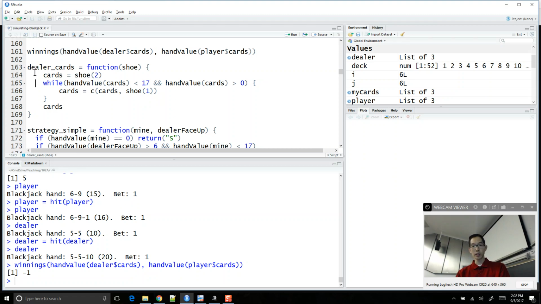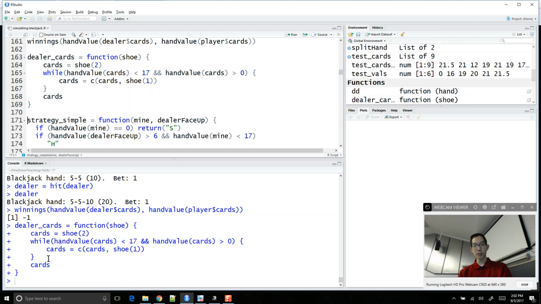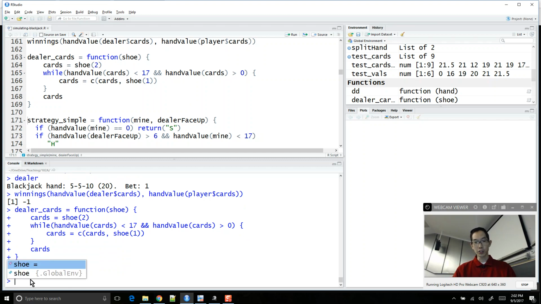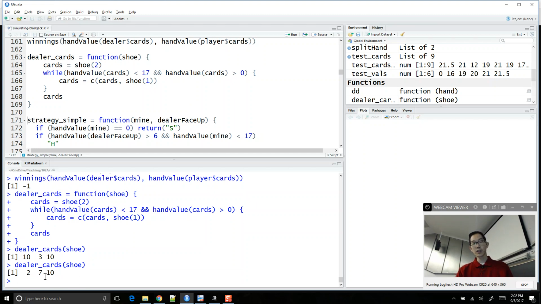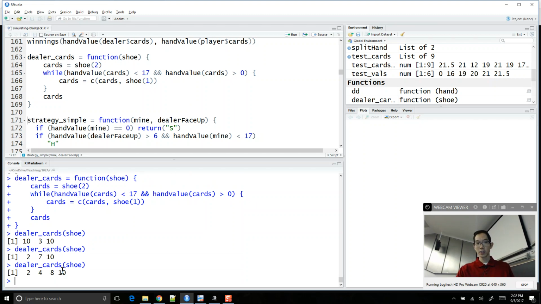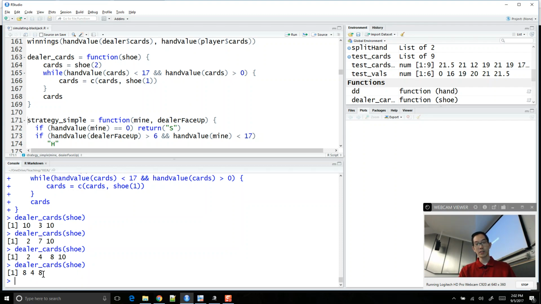So here we program this function, dealer cards. Then we give it the shoe, and in this case it goes 10-3-10, so the dealer busts. 2-7-10, and the dealer stops at 19. 2-4-8-10, so this was 6, 14, 10, 24, the dealer busts, so they stop. 8-4-8, the dealer gets 20, and they stop.